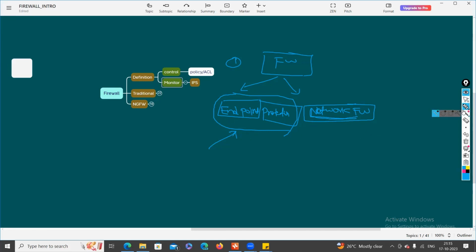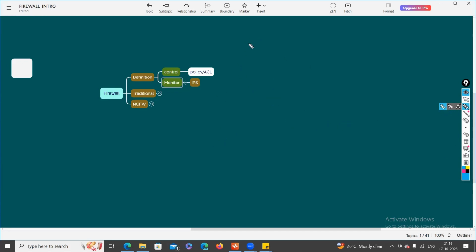Okay, so whatever products we are going to learn here, like Fortinet, Checkpoint, Palo Alto, Cisco ASA, and Cisco FTD, all these firewall products are network firewalls. Whatever we are going to learn comes under the network firewall category, guys. Okay, clear?